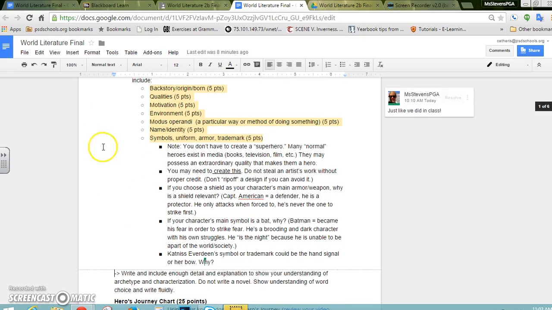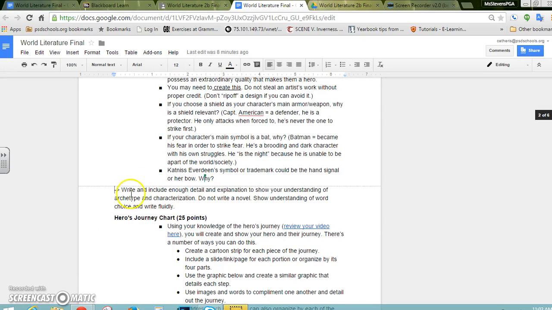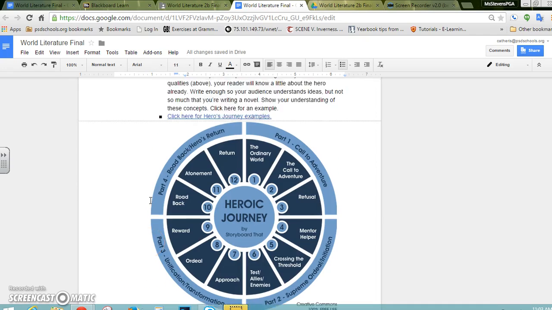So for the first part of your assignment, the hero, make sure that you're writing enough and including enough detail that explains and that the reader can understand. I'm not expecting novels for each one of these slides. Make sure that you are showing your understanding of word choice and fluency as well. So how is the hero's journey going to fit into this?